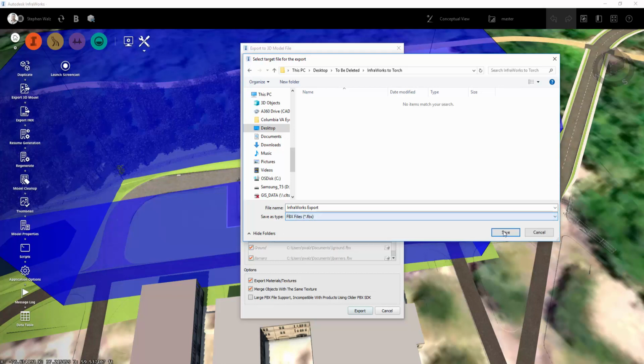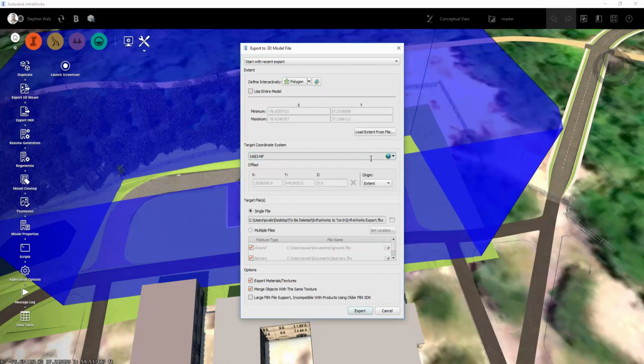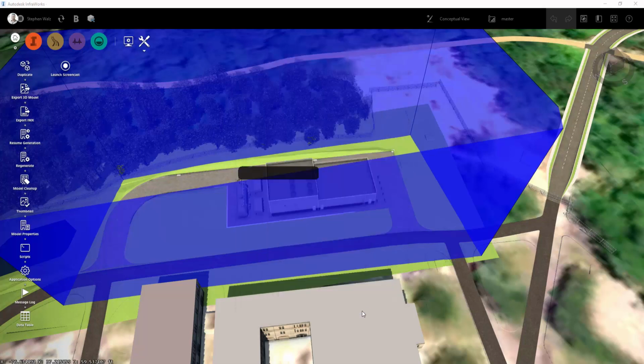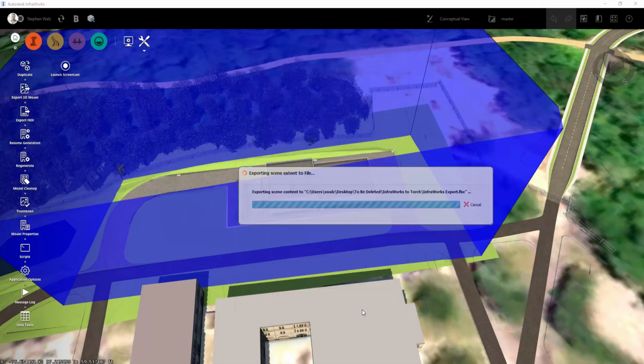You could see during the export process we don't have to do FBX, but for this current demonstration we're going to use FBX, and we're going to check these boxes, the large FBX, and uncheck the merge objects. And we're going to let this export.